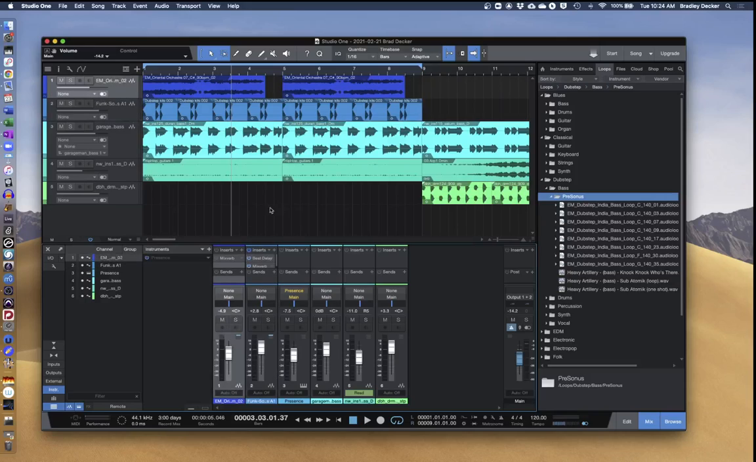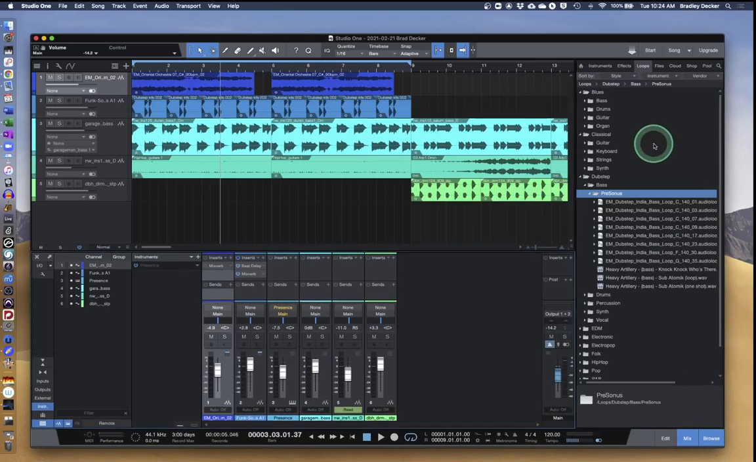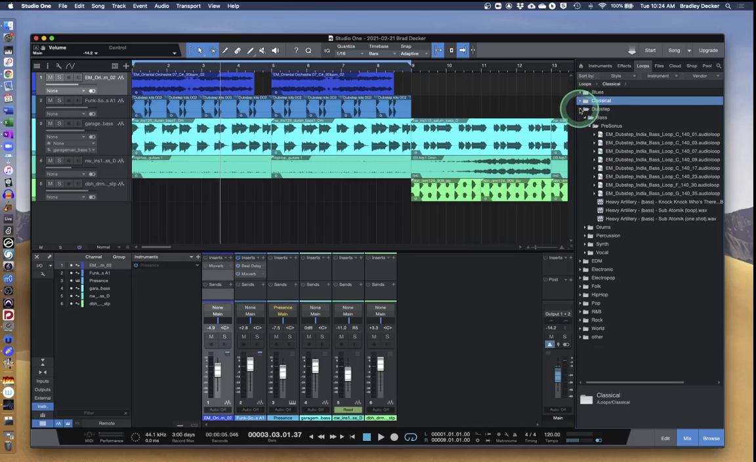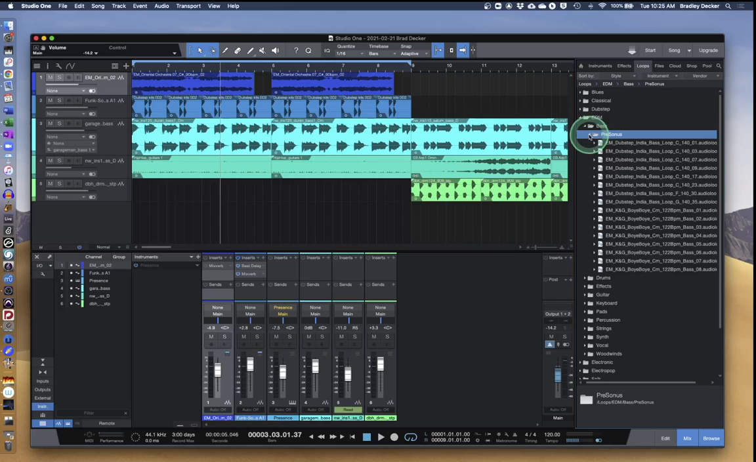To add loops to a Studio One project, you can access the Loops browser on the right by pressing this tab called Loops. It does also, like GarageBand, classify your loops into genres and instruments. Keep in mind that each loop has a very long file name, and at the end of the file name is a key. You need to pay attention to the key center of each loop as you combine them so that you are making sure that they actually go together.